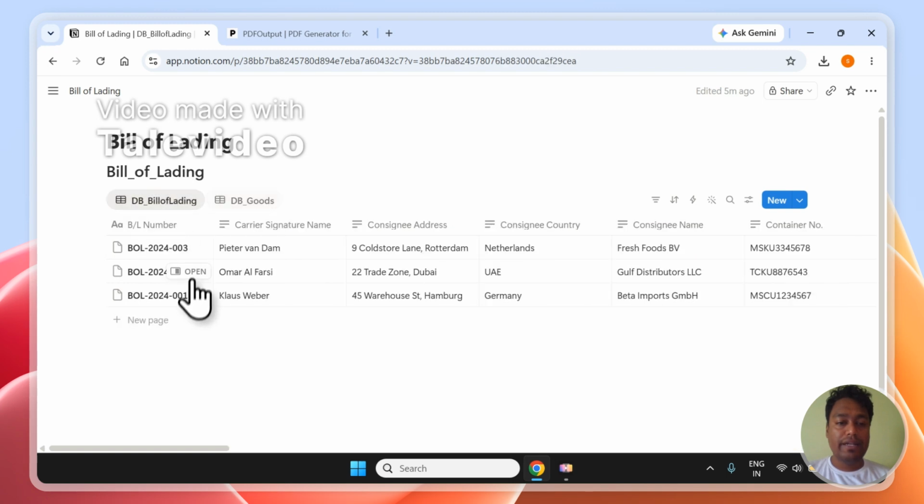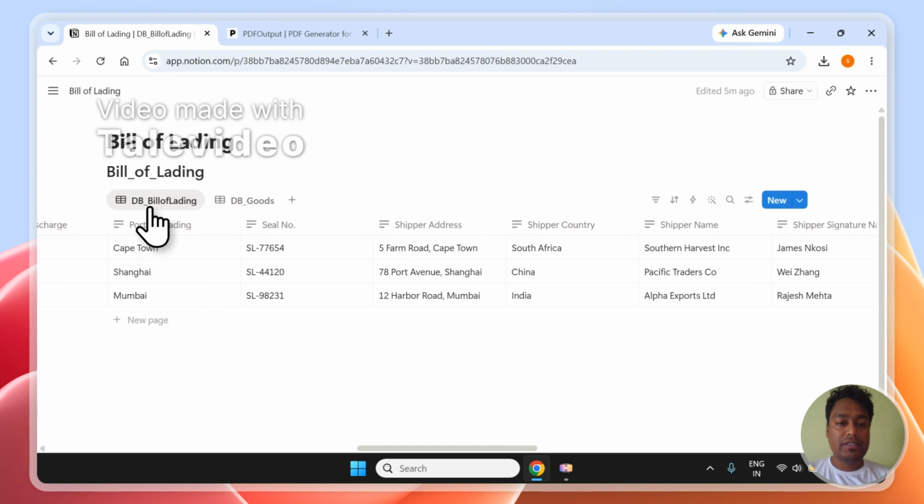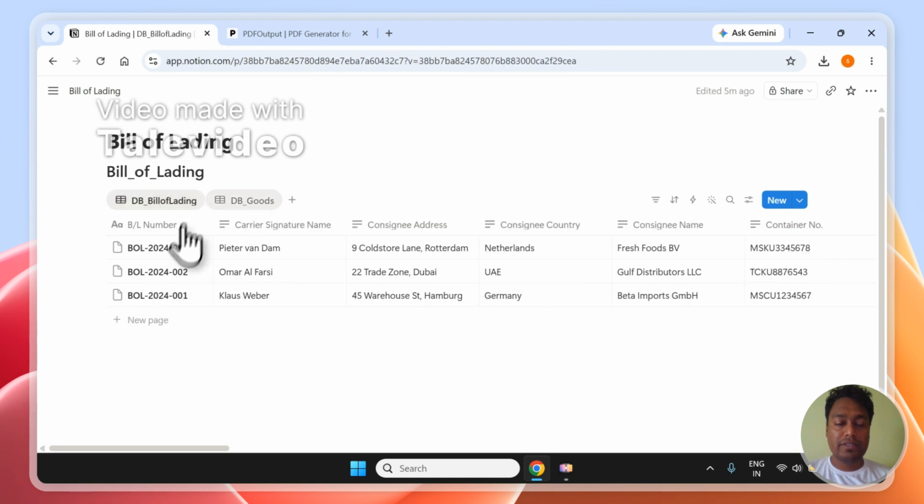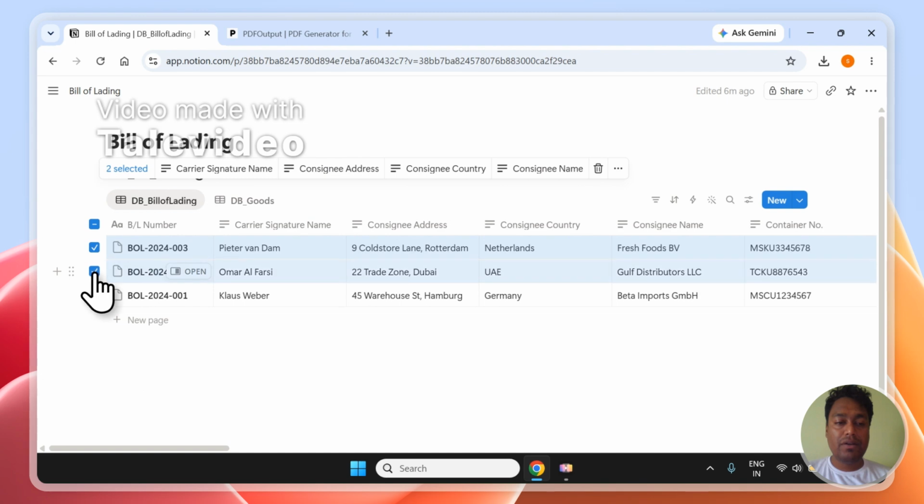So we have bill of lading details that is populated in this section of the database, and this database is connected to another data source, that is the goods database, which has the goods, the package details, the weight, the volume, and all the other information. So every information on this data source is connected to the bill of lading database that is added over here. And we're going to create a PDF file one by one on automation utilizing this bill of lading database that we have created.